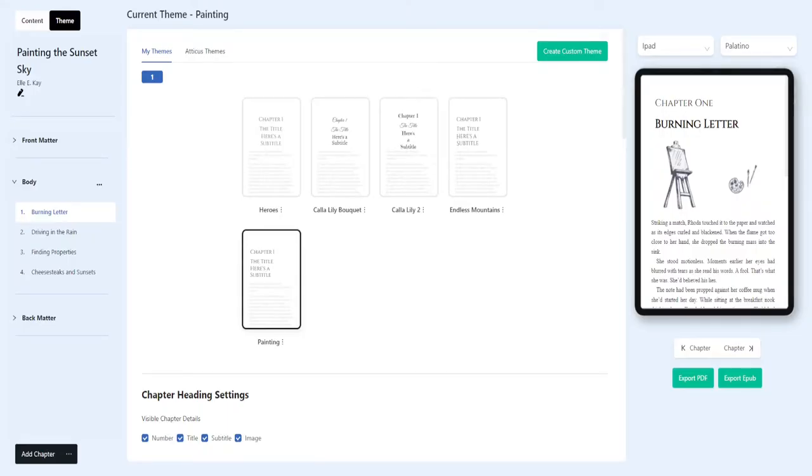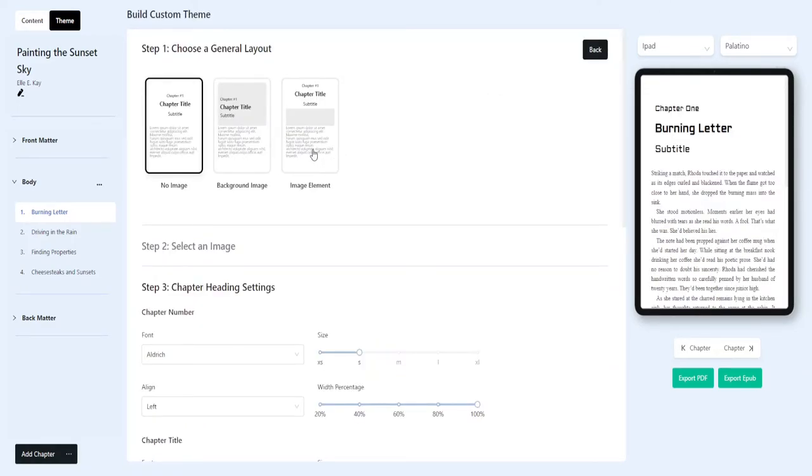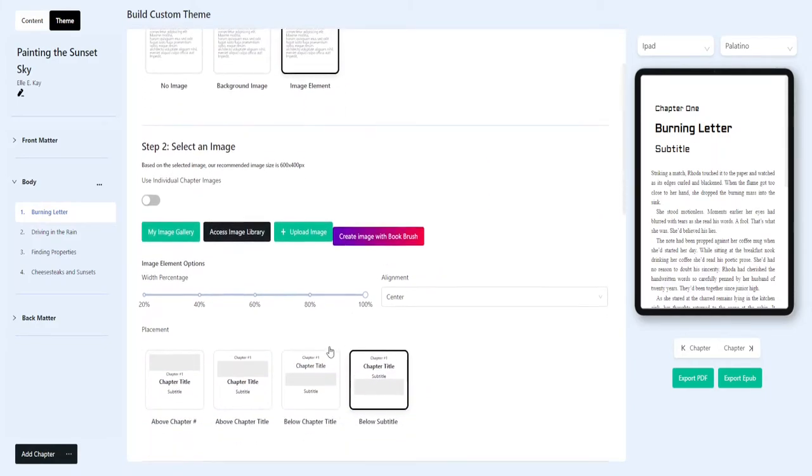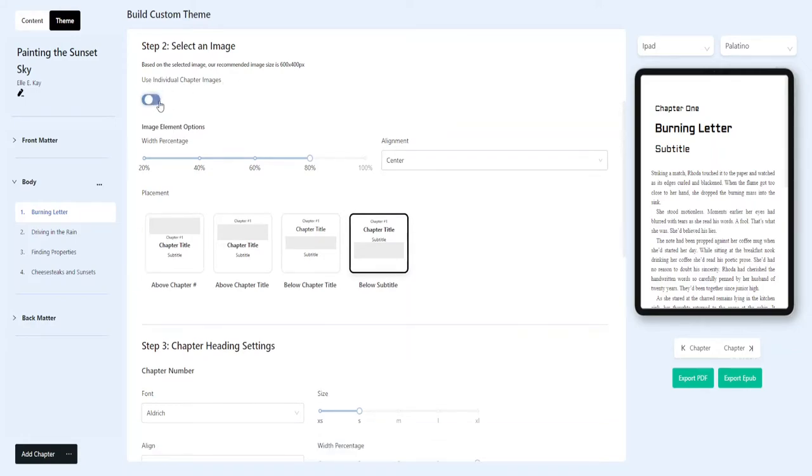Okay, we're back in Atticus, and I've uploaded the image, but I'm going to go through the steps for that. However, if you want to know how to change your image from Deposit Photos to make it look more like this, I can make a Photoshop video showing how to do that, so let me know if you're interested. Let's hit Create Custom Theme again, and we will choose Image Element, 80%, Center Alignment. We're going to ignore this individual chapter images because I don't want to do that. But if you wanted to, you could click that and you could do a different image for every chapter. We're not going to do that here.